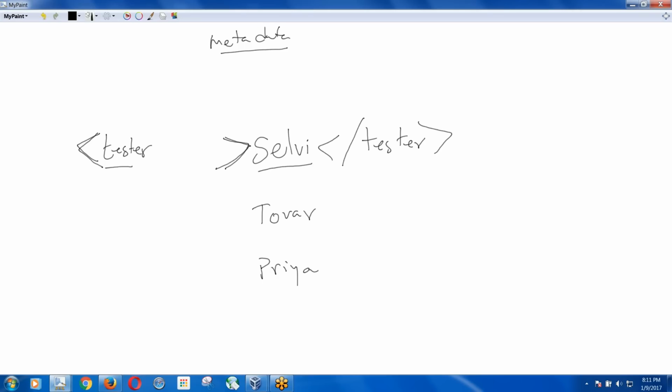So this tester, that is between the less than and greater than brackets, is basically called a tag or an element or a node. So that's how you refer to this. So Selby is some data, and an element or a tag will describe this data. So now we know that Selby is a tester. Now, how about this? Type equals selenium, right? So now we know that Selby is a selenium tester.